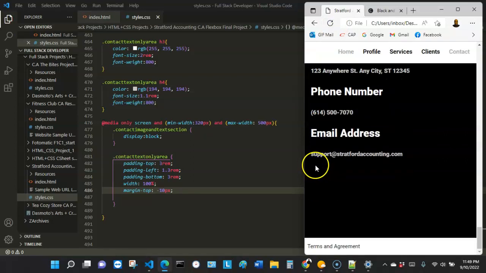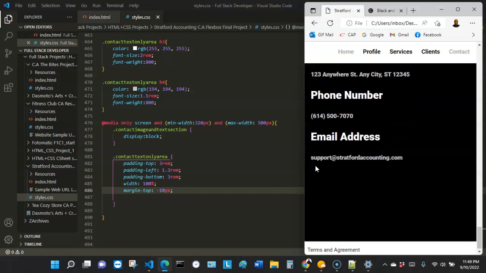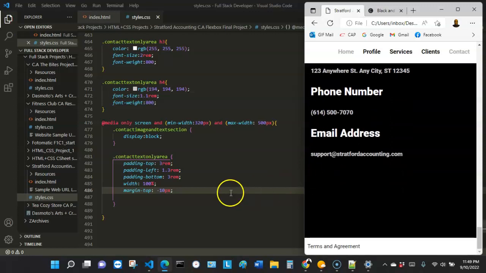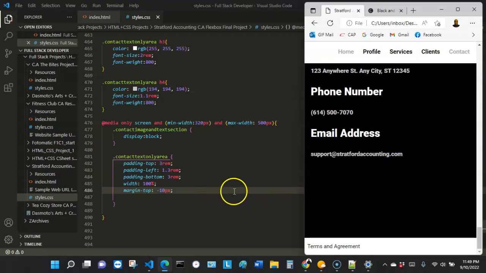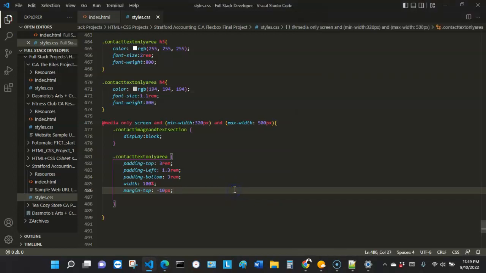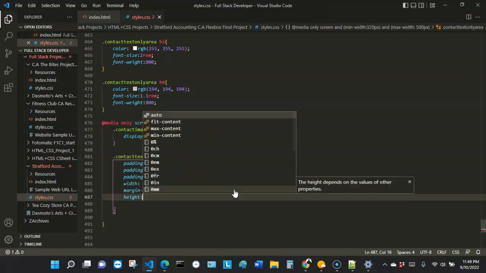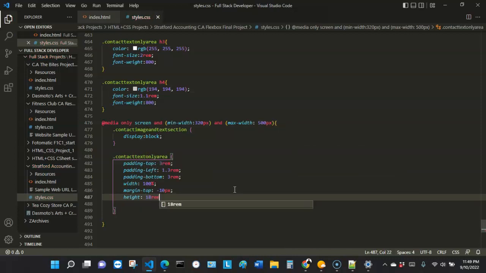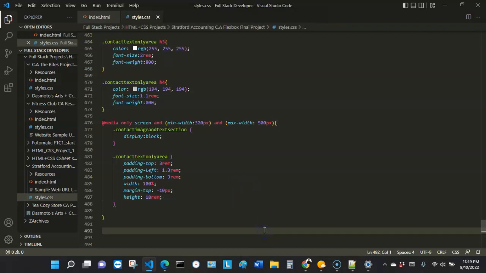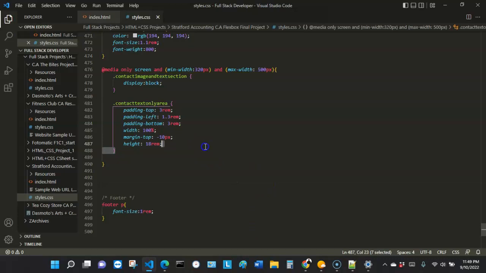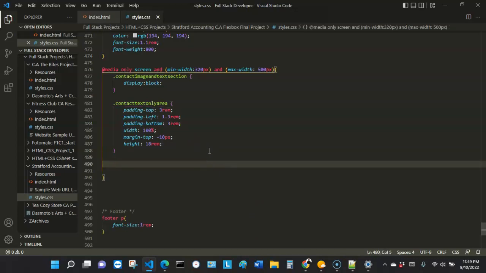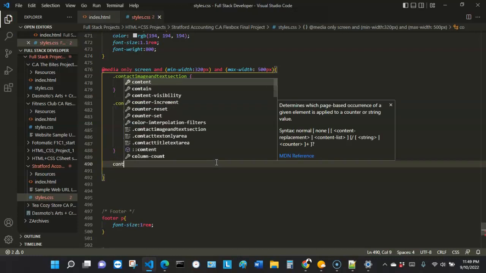Okay, and I think the height to me is okay, but maybe we can make it... I don't know. See, height 18 rem. So guys, the purpose of this video is to help us improve our HTML CSS skills. The secret to getting better is always practicing. You've got to practice and practice and practice.